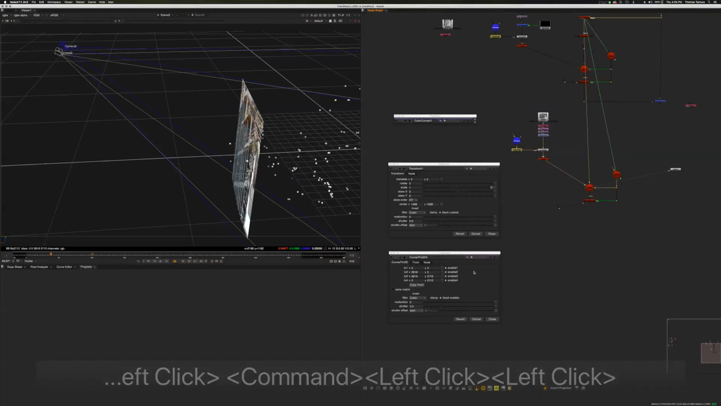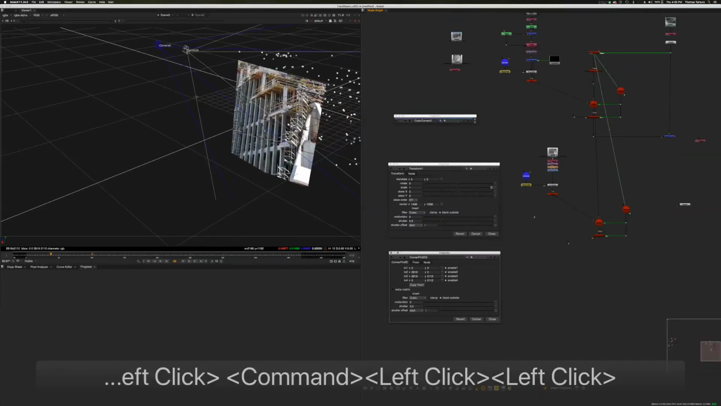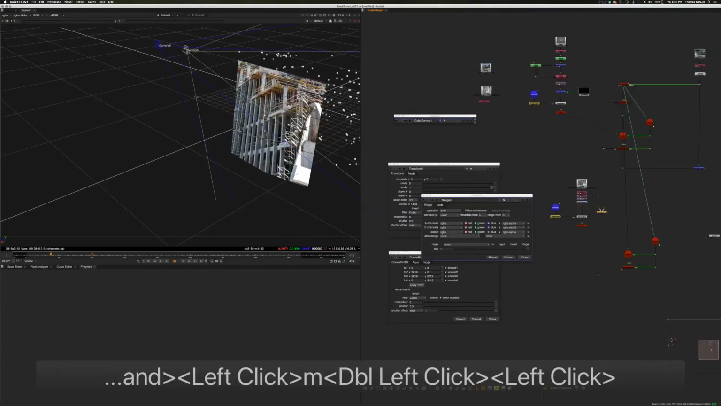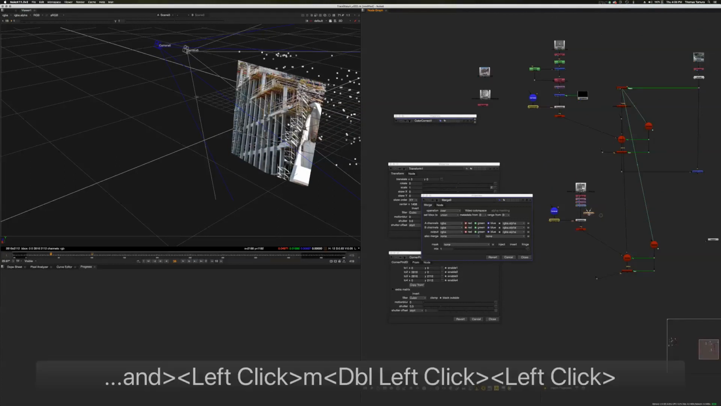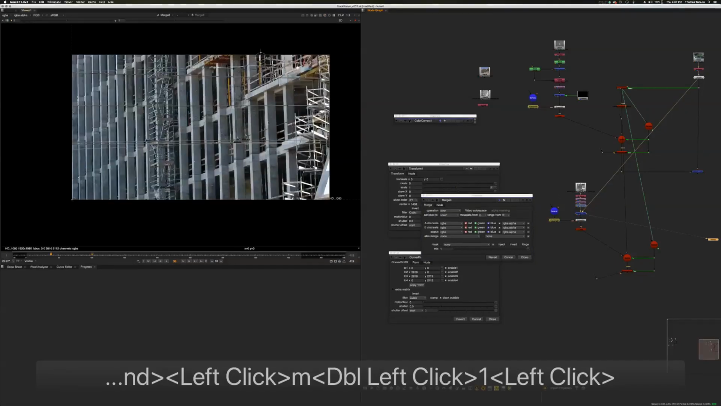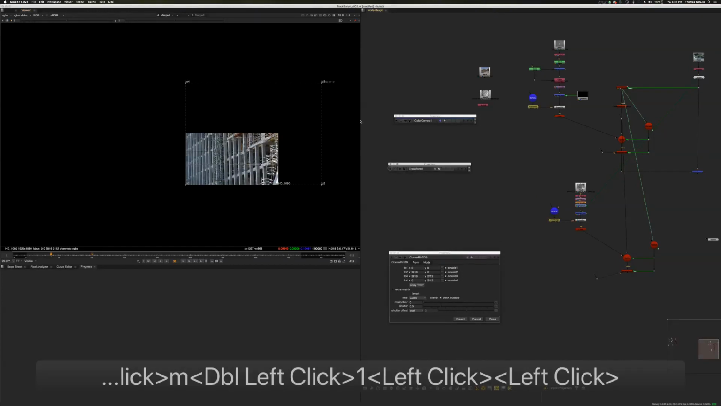We're probably going to have to do the same trick we did here with the constant, because I want to use this corner pin and this transform to kind of line this up. So let's go ahead and look through this. Let's close the merge for now. Let's close the transform as well.